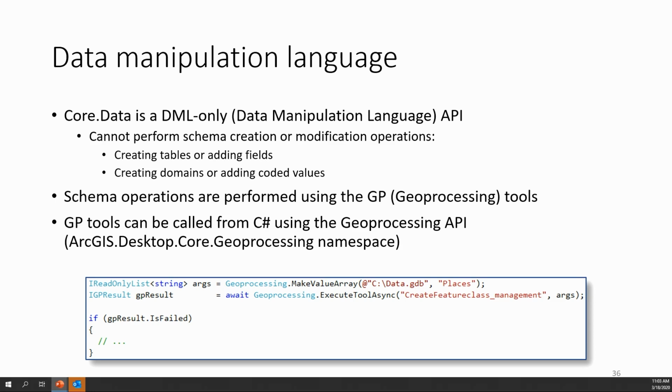But do note that it is possible to directly call GP tools from C#, okay? And there are plenty of examples online, and here's a little code snippet that shows you the basics of being able to call a GP tool through managed code.